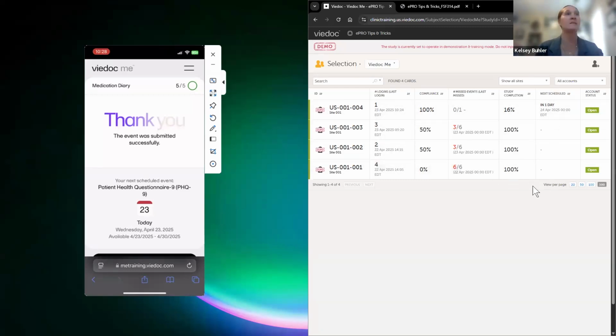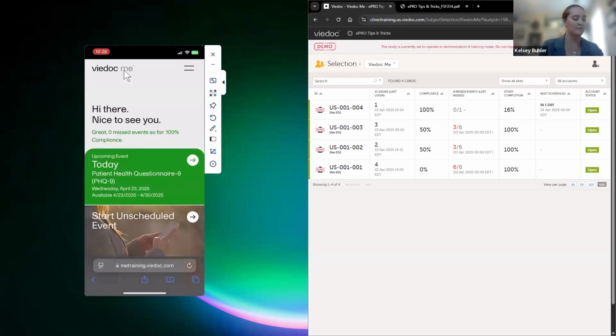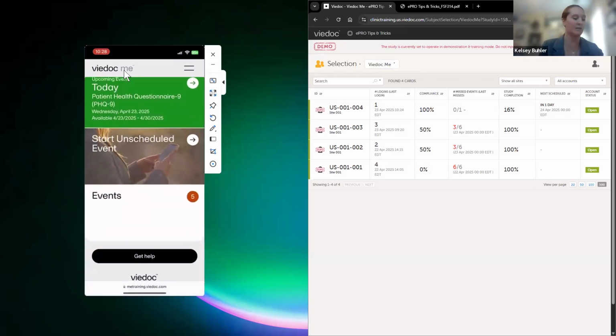So this is the handy dandy compliance table, just kind of keeps you in the loop of how they are doing in the system. And then the one last item that I wanted to touch on, on my phone here, I'll go back into Viedoc Me, and we're in the last 2 minutes of my half-hour session.